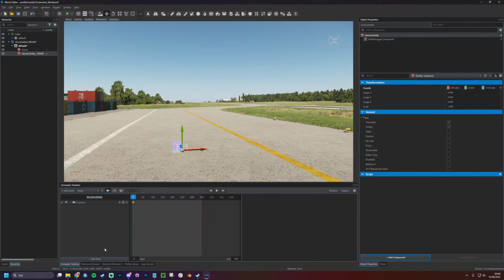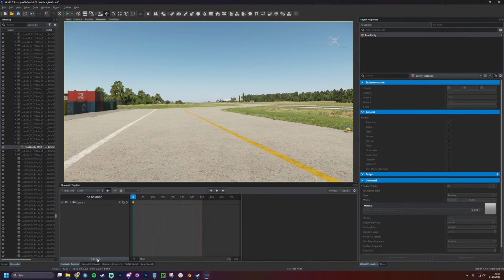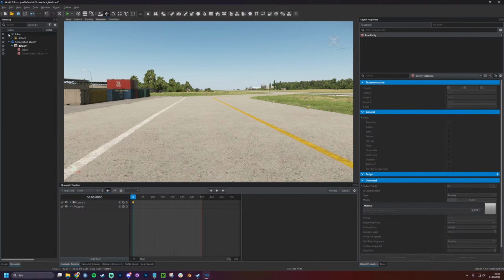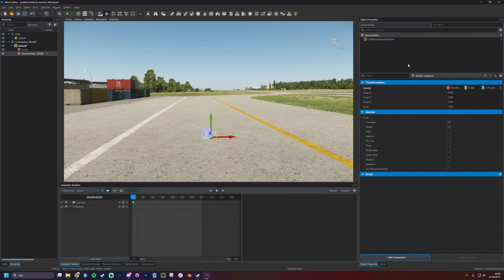Okay. The next thing I want to do is that I want to add a general track. We're going to call this general track mover. And one thing I forgot to mention as well is that the generic entity that we made, we need to name it. We're naming it mover. So we have a generic entity with a slot manager component that is named mover. And we have a general track that's also named mover.